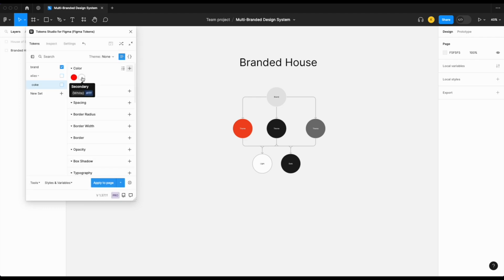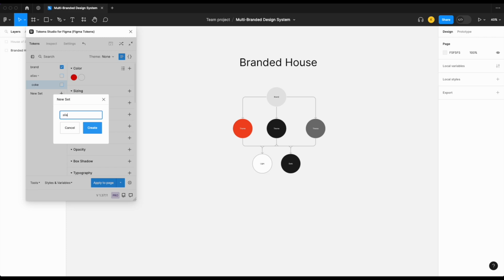Again, so now we have a secondary color and a primary color for the Coca-Cola Classic brand, that tie back to our overall Coca-Cola brand colors. So again, we have our red 500 and we have our white, and we have our primary and secondary colors, which tie back to those two. Let's then do the same, but for Diet Coke. Alias, Diet Coke.